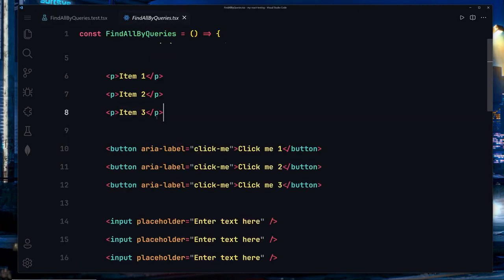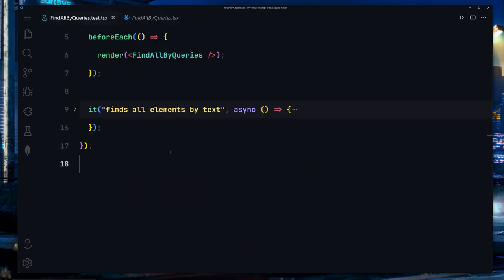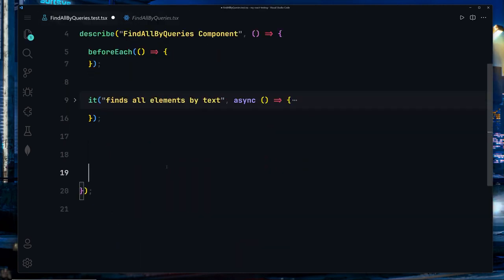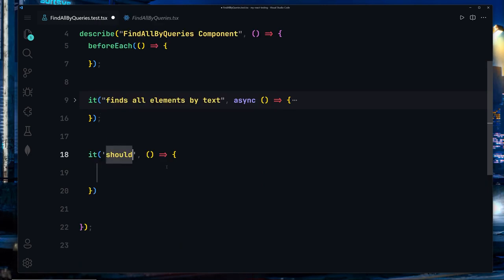The next thing that we have to do is find all of the buttons, and then we can test this. So let's use that. I'm going to write that it finds all the elements by role.